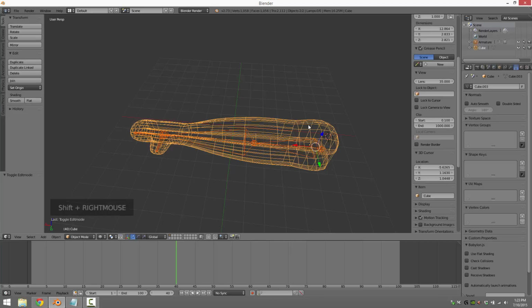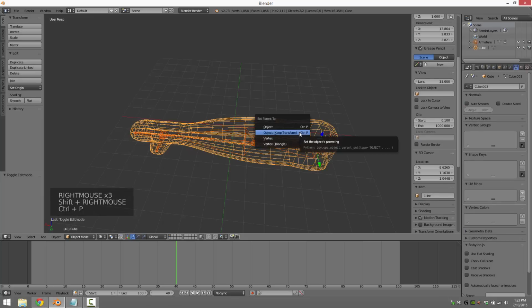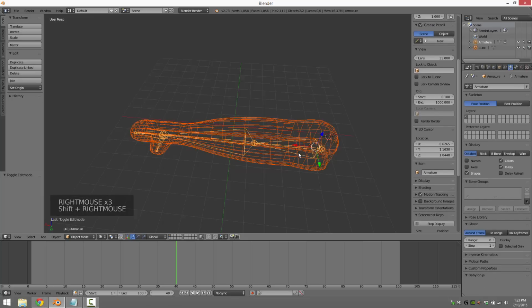And now hit Control P. Oops, sorry. Select armature, mesh. Am I doing that backwards? I am doing that backwards. All right, mesh, armature. So you're parenting the mesh to the armature, and then Control P, like so.